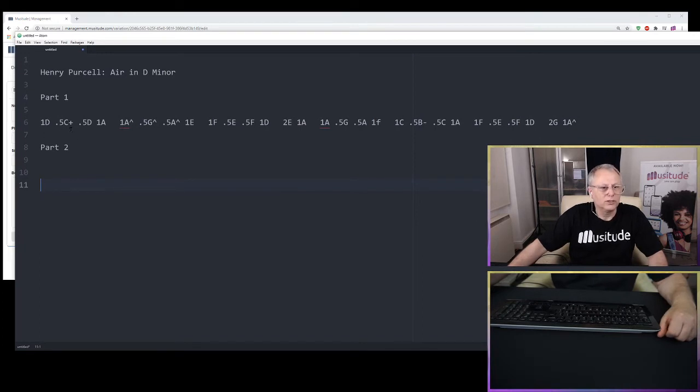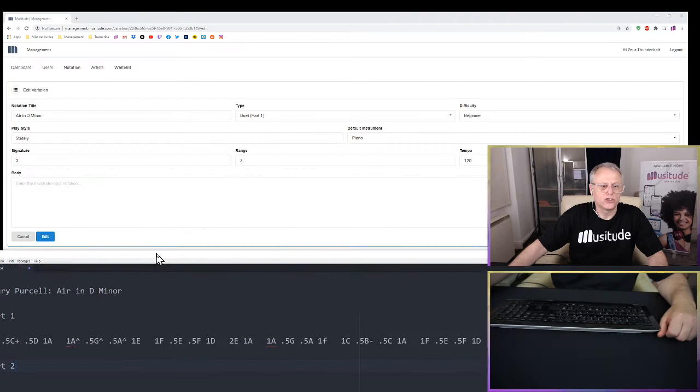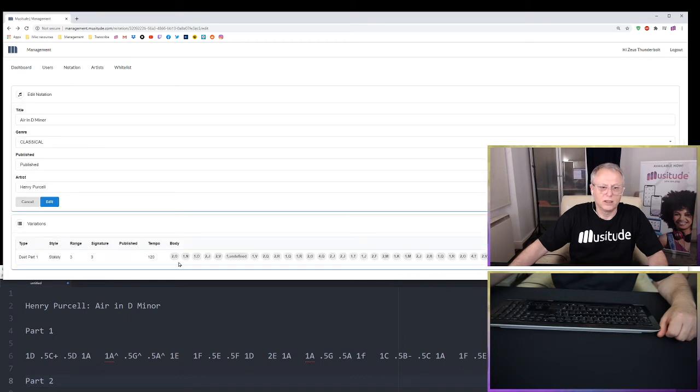1D, 0.5 C sharp, 0.5D, 1A. 1A caret, 0.5 G caret, 0.5 A caret, 1E. I don't see any issue there. Let's do it on the fly. Okay, so it's the 1, 2, 3, 4, 5, 6 one. 1, 2, 3, 4, 5, 6. 0.5 G caret? Why is that an issue?